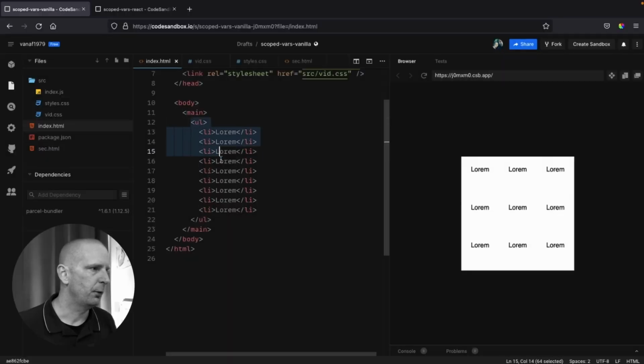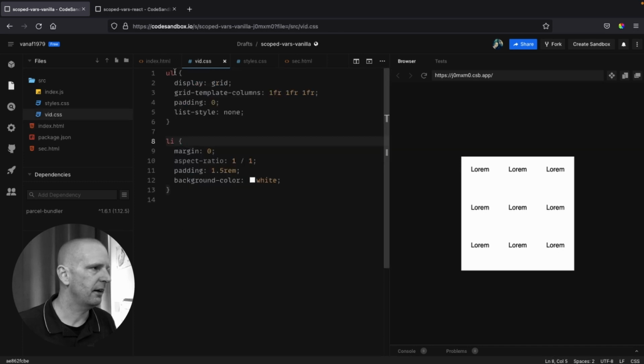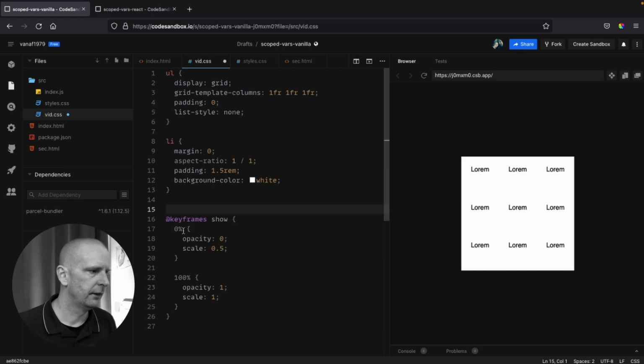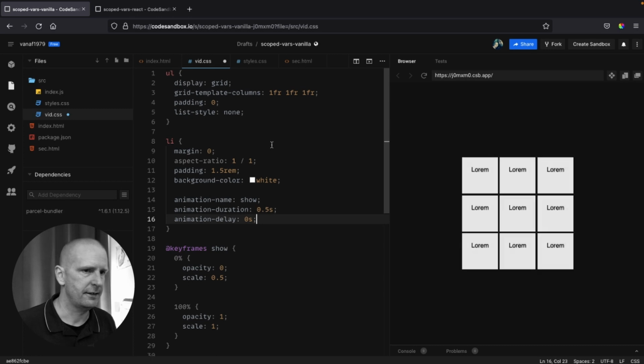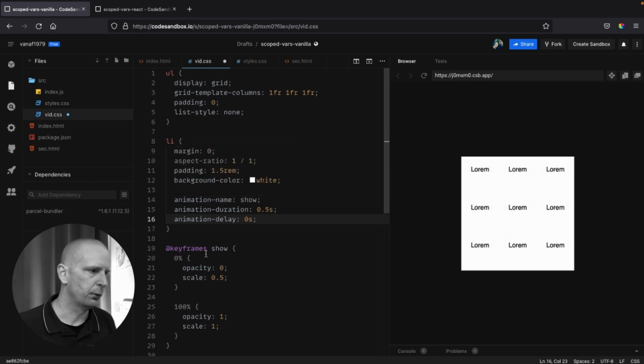So in our HTML, we have this unordered list, and with some basic stylings, we get this 9x9 grid. But it looks kind of boring, so we may want to add a little animation to it. So let's add some keyframes. We animate from 0 opacity to full opacity, and from a scale of 1.5 to a scale of 1. Then we can add that animation to our LIs by giving an animation name of show, which is the same name as the keyframes, a duration of 0.5 seconds and an animation delay of 0 seconds. And that will add this animation to our grid.